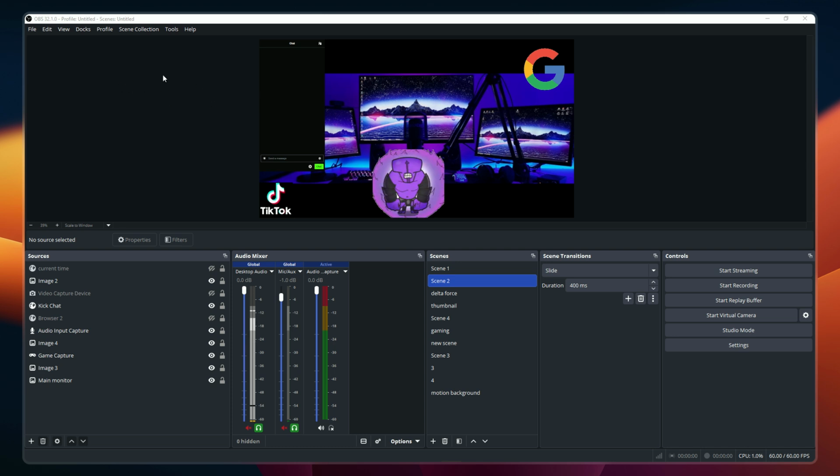First, you'll want to launch your OBS Studio application on your computer. Once the application opens and you can see your main OBS dashboard with all your scenes and sources, you're ready to proceed with enabling this feature.